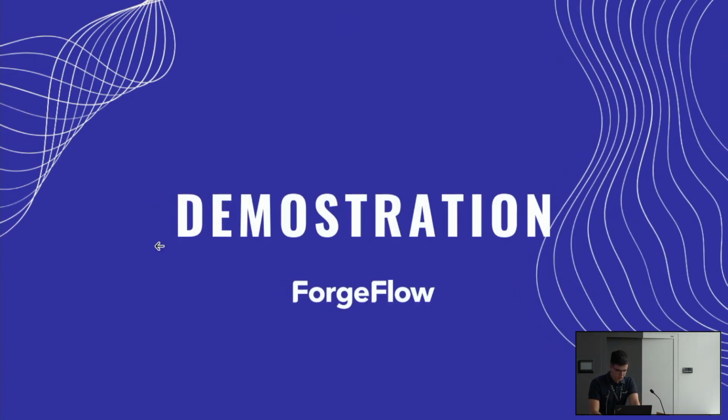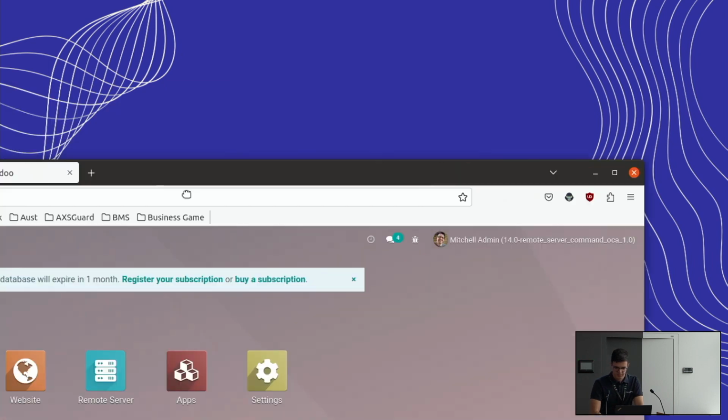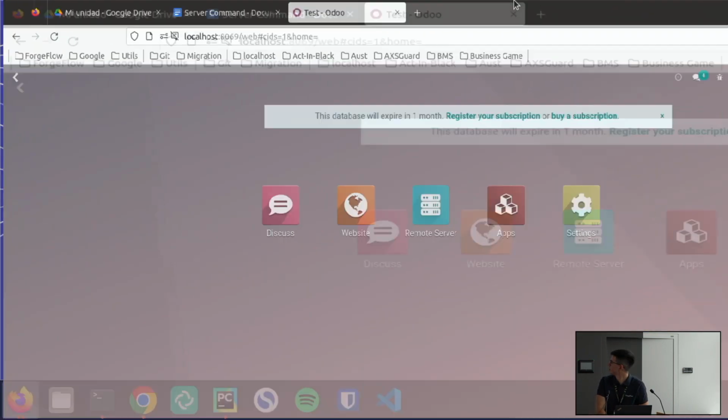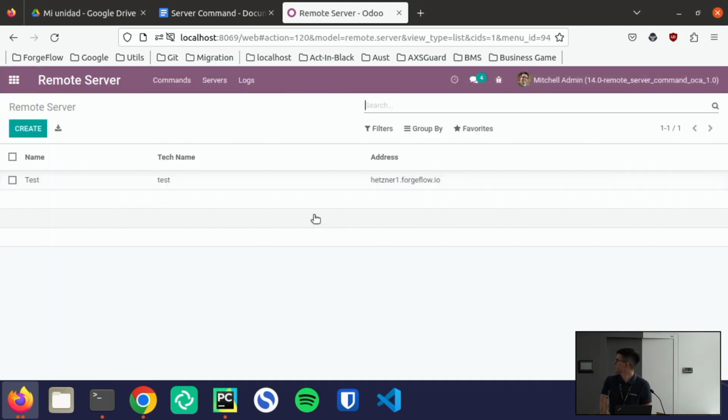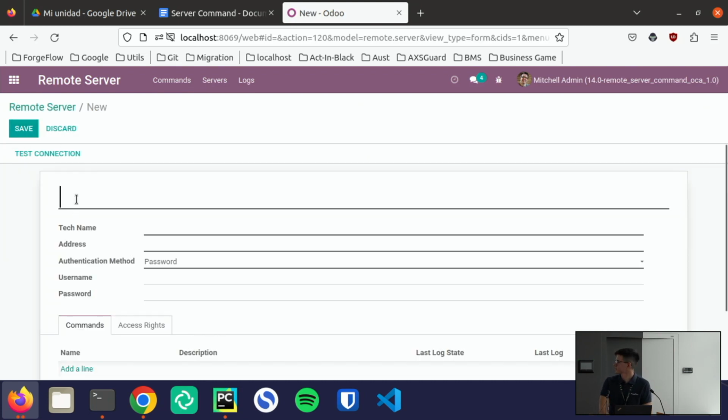Okay, I will go to the demonstration. Let me change the view. Okay, here we have this app. It's the remote server app. If you access it, you have here the list of servers. I will create a new one.